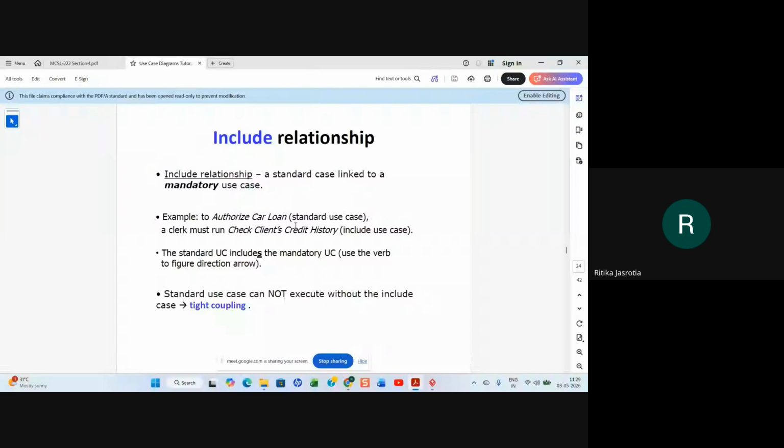Example, to authorize car loan, a standard use case, a clerk must run check client's credit history, the include use case. So in a car loan application, if the clerk has to authorize the car loan, he has to check whether the client has a good credit history, and only then will he authorize the car loan. So this use case will automatically include this use case. The standard use case includes a mandatory use case, use a verb to figure. That is what is there.